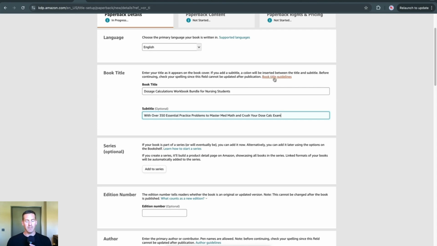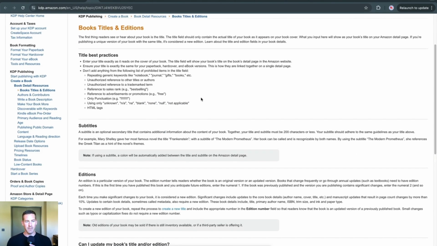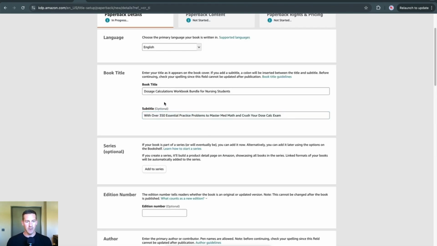And just keep in mind, Amazon will give you guidelines. If you have any more questions about the technicalities that can go in your book title, you can click here and get these guidelines. One thing I will point out really quickly is that between the title and your subtitle, they have to be 200 characters or less. All right, mine happens to be 147 characters as it stands, so it should be good to go.